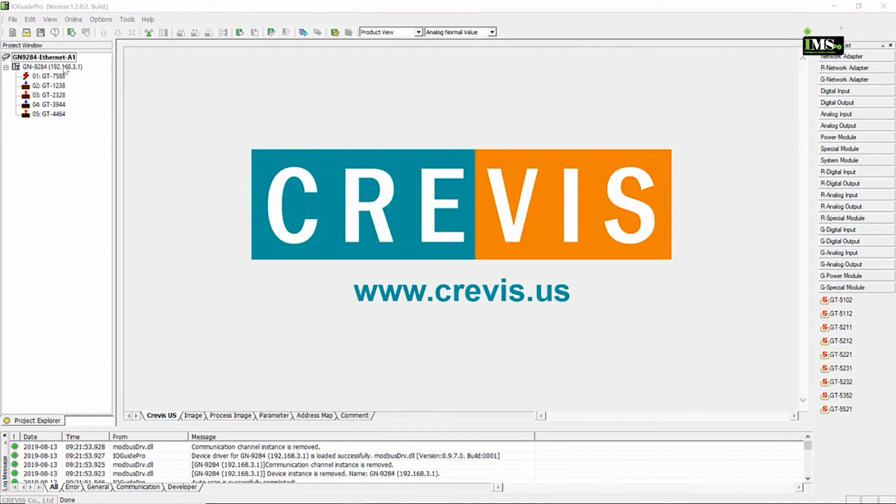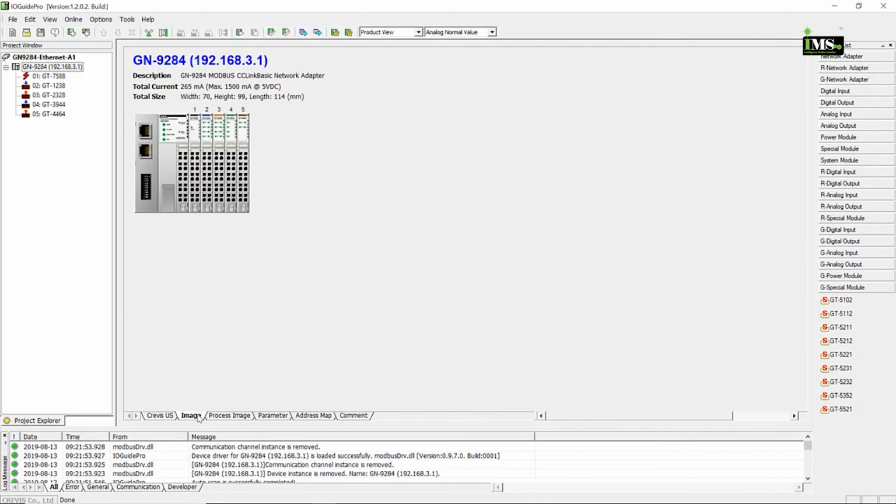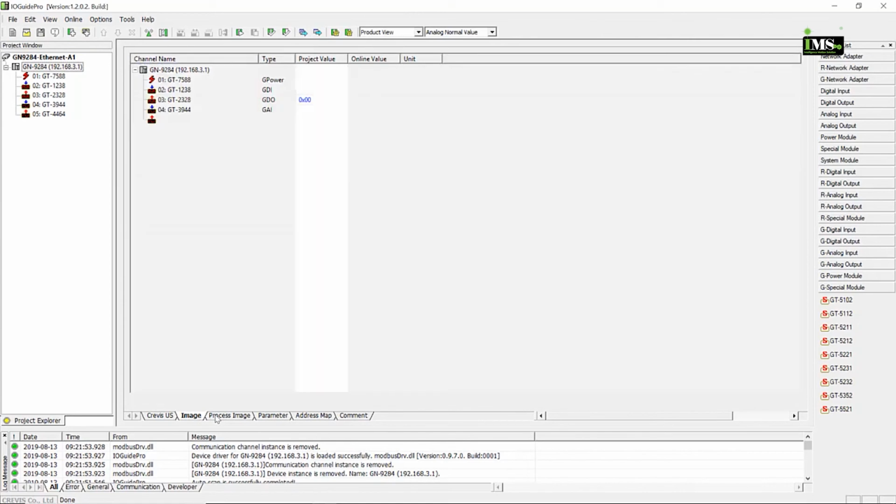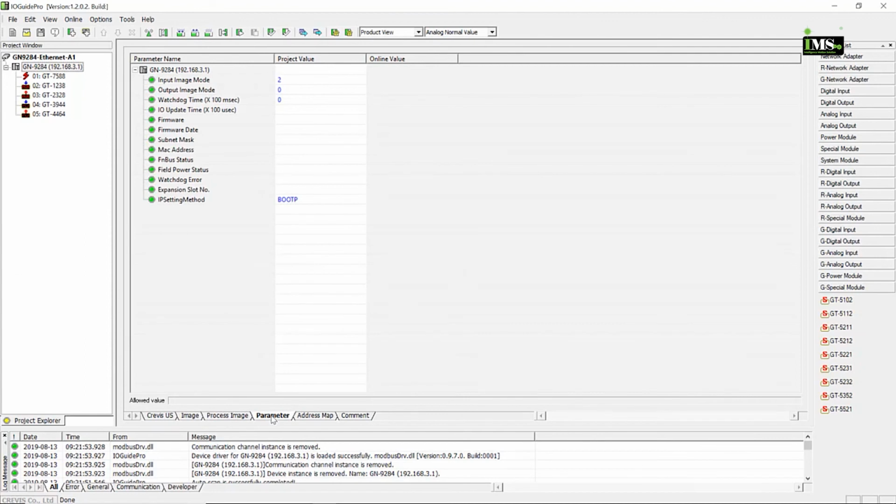The information displayed in the working area tabs depends on what is selected in the project tree. Take a moment to view the various tabs. Congratulations, you've connected the network adapter with the I/O Guide software. In the next video, you'll learn to set parameters and read the data.